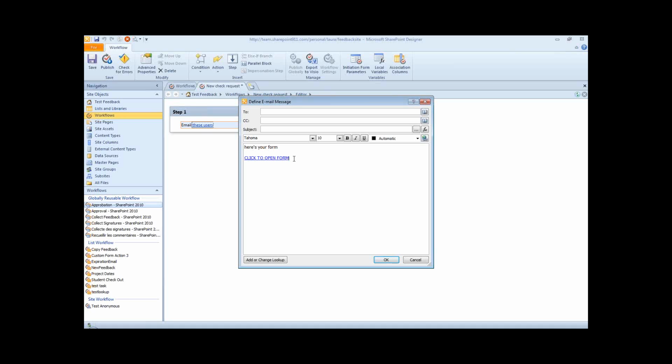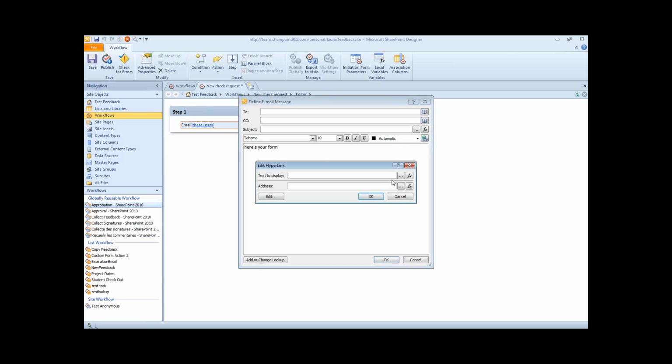That will open the form. If they have the InfoPath client on their computer, it will open it in the client, and if they don't, it will open it in the browser. So what I'm going to show you today is how to force it to open in the browser. So I create a hyperlink.